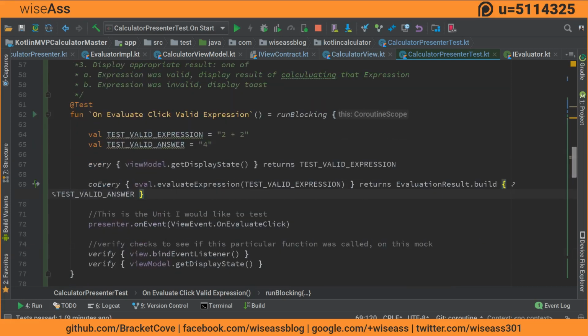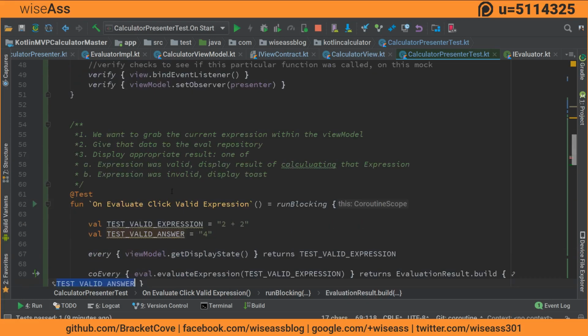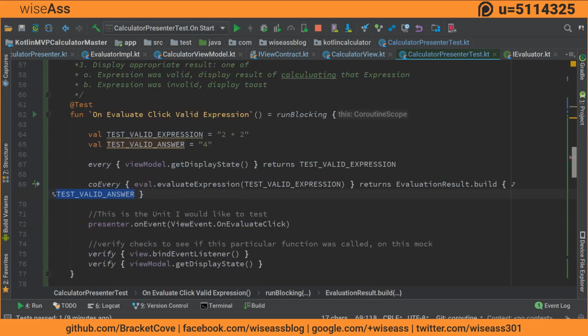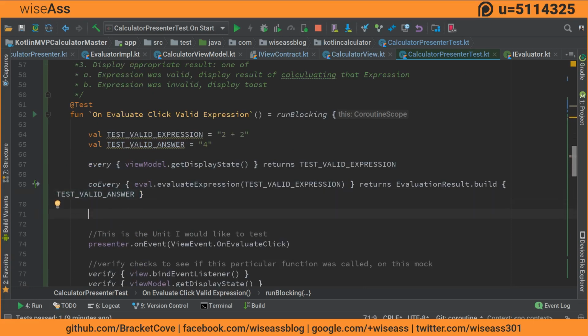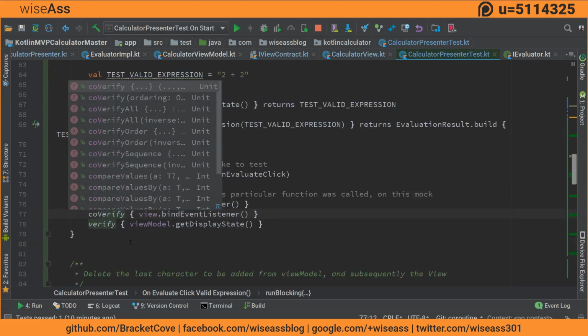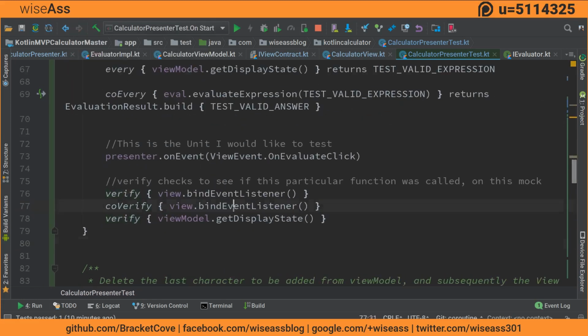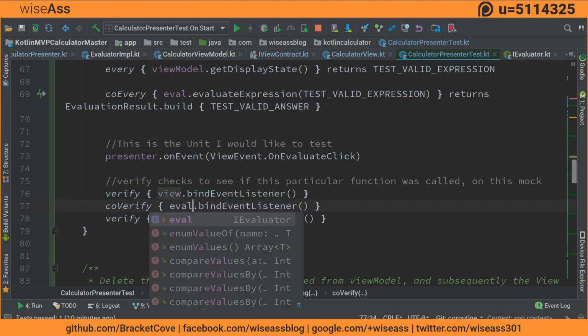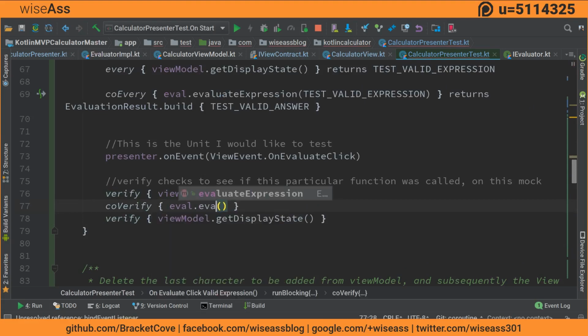Okay, so after we get the valid expression returned, we need to display the appropriate result. In this case, that's basically it for our mock responses, I think. I just need to get display state and call that on the evaluator. And then we need to verify a couple different things. So we're going to use another special co-verify function here. And what that's going to do is we can now say eval.evaluate expression. If I were to take that away, it would complain again.